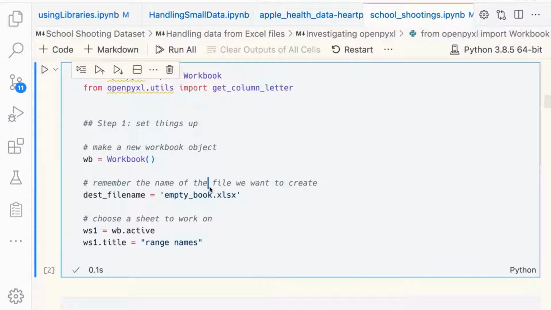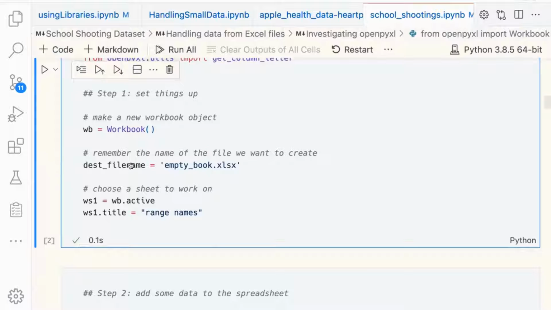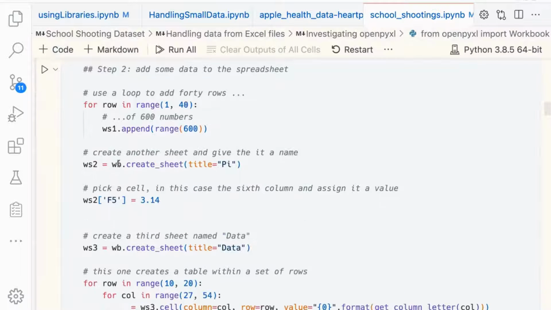Okay, I ran that. We haven't done anything with it yet. We have not saved it. All we've done is stored a potential name for it. Step 2, we're going to add some data.